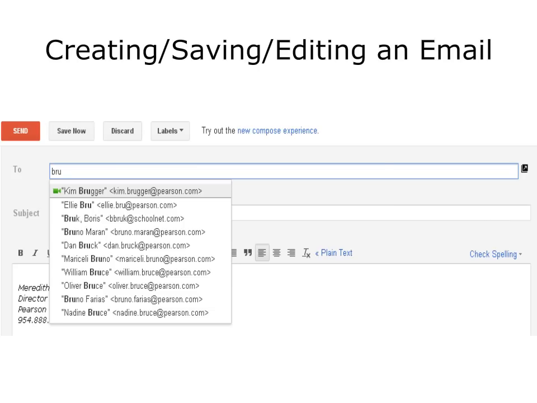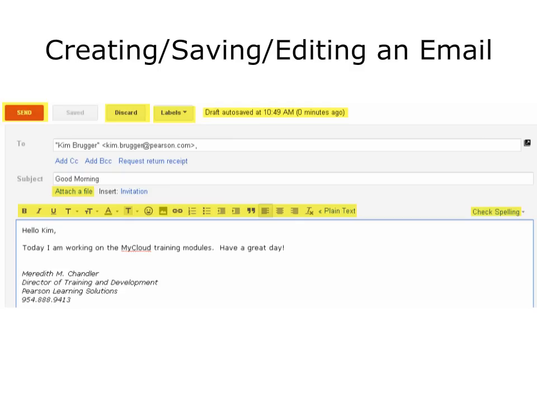If the recipient of your email is an existing Pearson employee or is already in your contacts, you can simply begin typing their name in the To field and it will automatically populate. Once your email has been crafted, you have several options on this page. You can send it, you can discard it, you can label it, you can attach a file to it, save the format, or check the spelling.